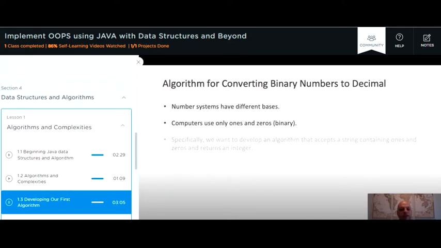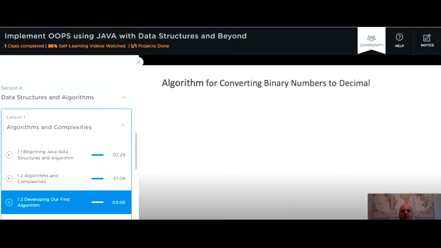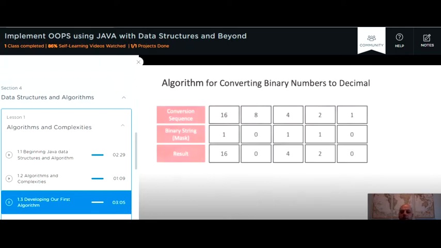Let's try to write some code that converts binary numbers to decimals. Specifically, we want to develop an algorithm that accepts a string containing ones and zeros and returns an integer. Let's say we were building an algorithm for converting binary numbers to decimal. We can convert the binary string by following these steps.